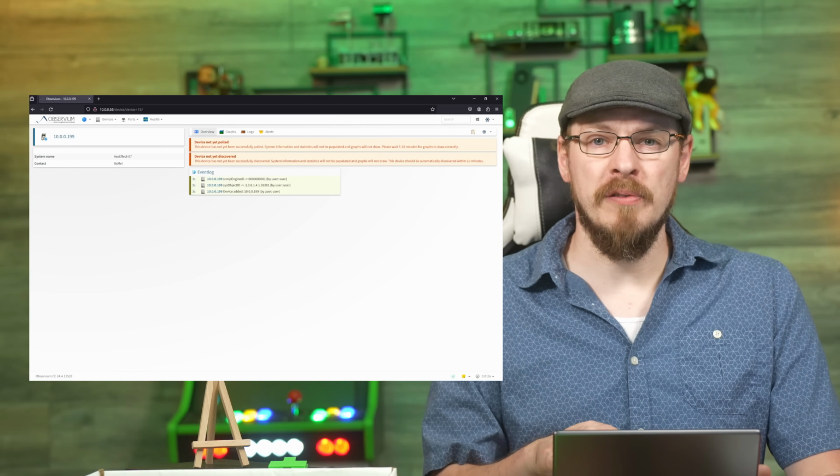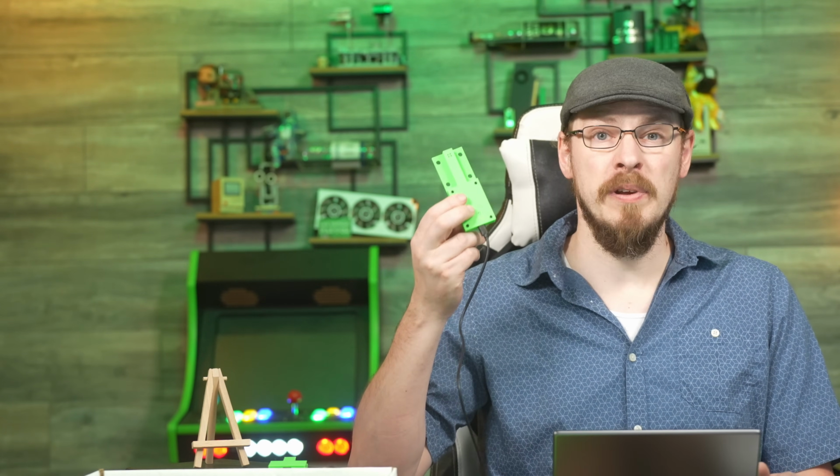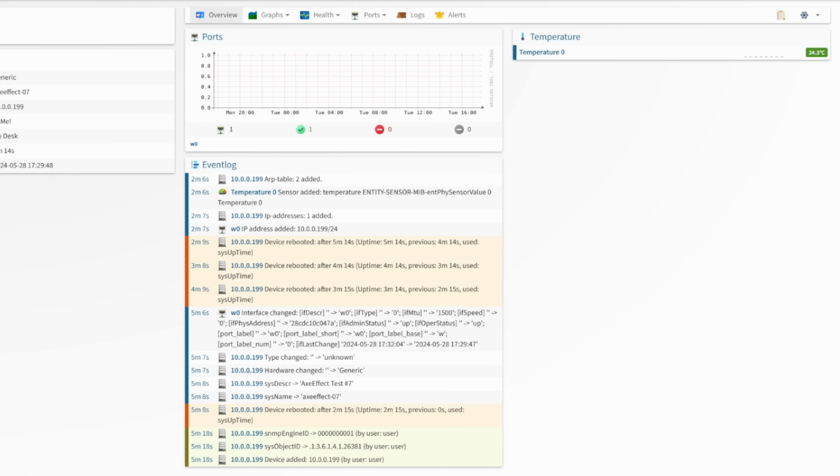Now, on my install of Observium, I have it set to automatically probe any new devices for any SNMPs that it has a matching MIB for. And in Observium, it will automatically pull down the temperature sensor as a readable device. All right, and just like that, we've got a new temperature probe added to Observium. You can see we've got a result of 24.3 degrees Celsius.